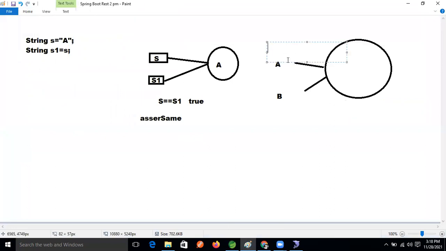So here assertSame: this one is the con1 reference and this one is the con2 reference. We need to check whether connection 1 and connection 2 really point to the same object. For that only we are writing the test case.